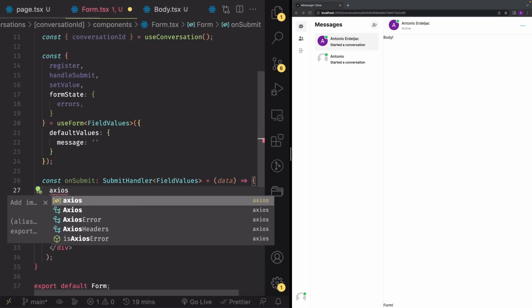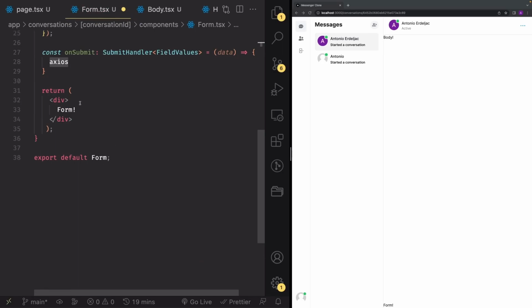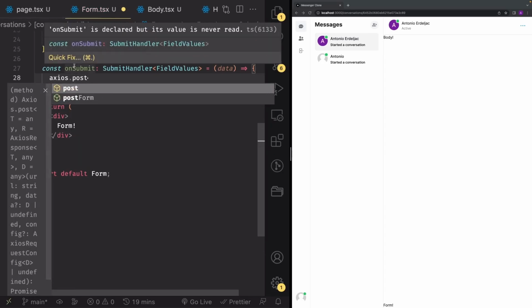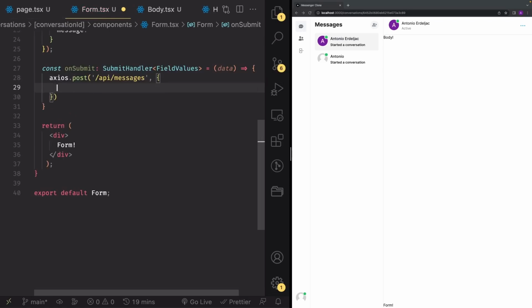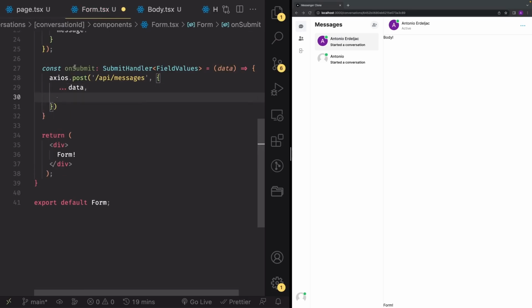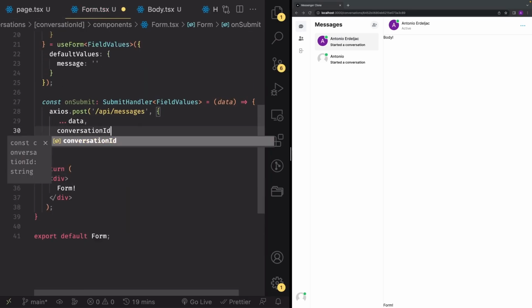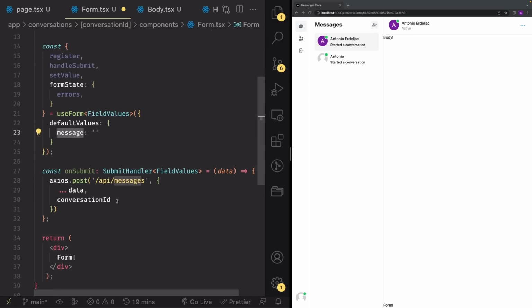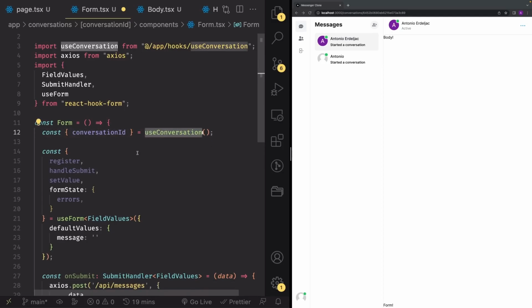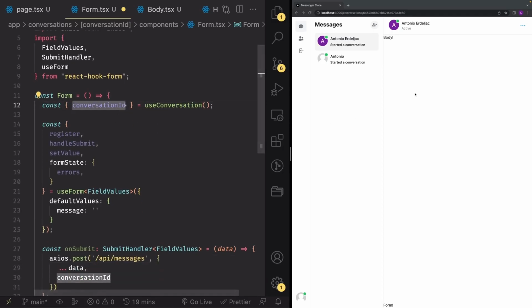So axios, which you can import from axios right here, dot post, and it's going to point to /api/messages with the body of ...data, and we're also going to pass in conversationId like that. You can also use a shorthand if you want, like this. Great. So we are going to spread the data, which is only going to hold our message for now, but we are also going to add conversationId, which we get using this useConversation hook right here. And basically what this is going to extract is this URL right here at the top.